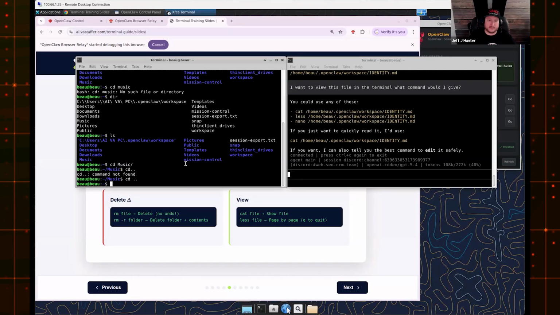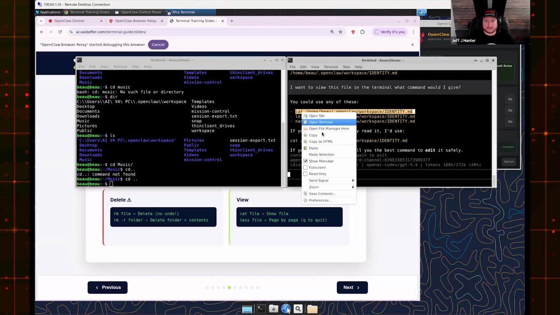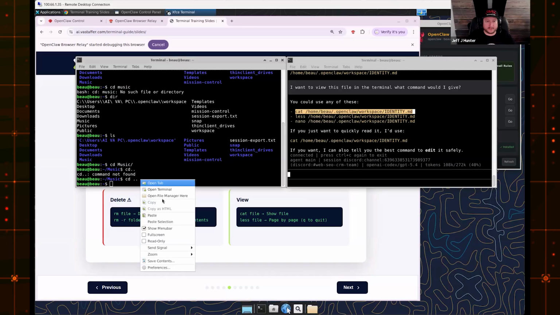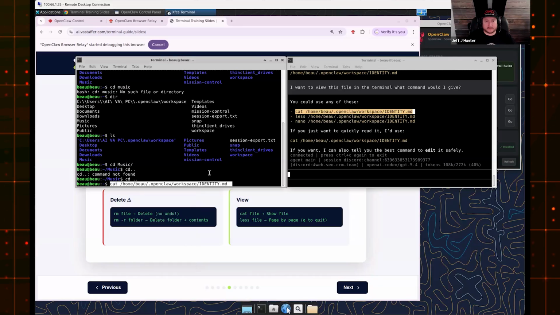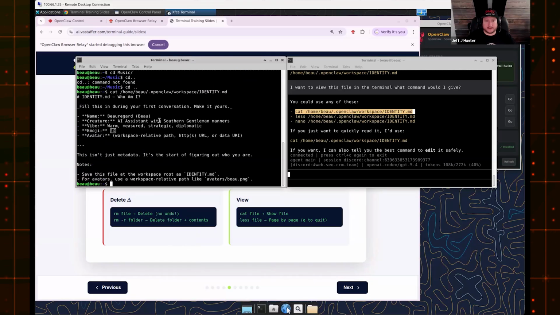So now I take this command here, cat, copy this, and paste it over here. There you go. This is the identity file. Who am I? You're Bo. You're an AI assistant with a Southern gentleman's manner. Your vibe is warm, measured, strategic, diplomatic. There's your emoji, which doesn't show up in here. It's a hat, by the way.